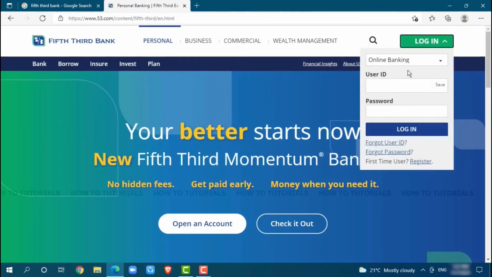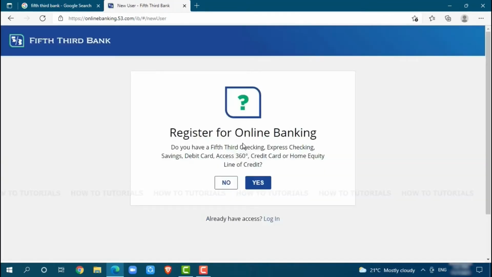To get logged into the online banking account of Fifth Third Bank, you need to provide user ID and password, then click on login, where you will get directly logged into your online banking account. As we are going to get registered, we need to click on first time user register. Click on it. Register for online banking.